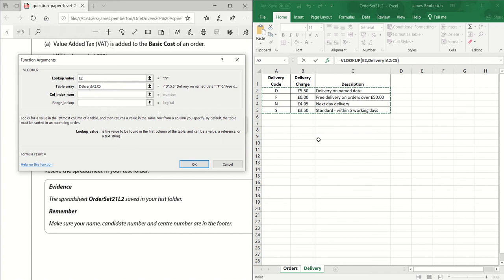After I've done that, I'm going to press F4, or on some keyboards Function F4, which you can see puts little dollar signs before each letter and each number. What that does is tell the spreadsheet that afterwards, when we copy this and play about with it, those numbers aren't going to change. It fixes those numbers.